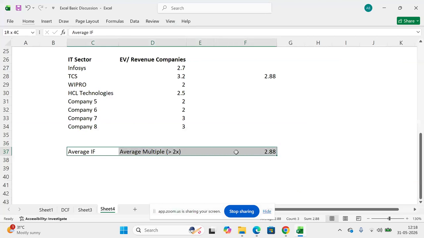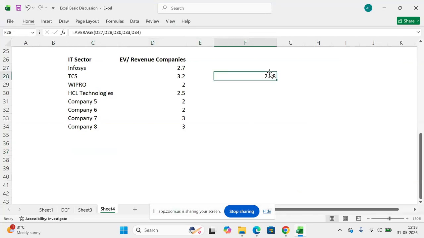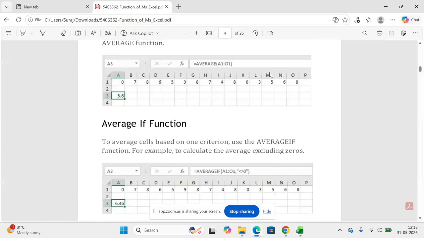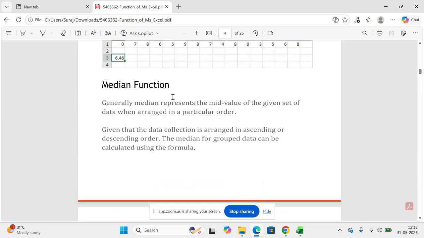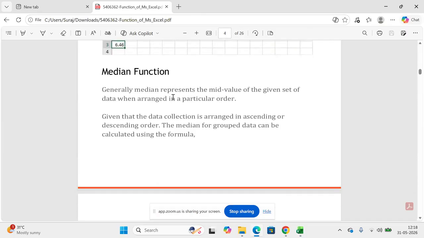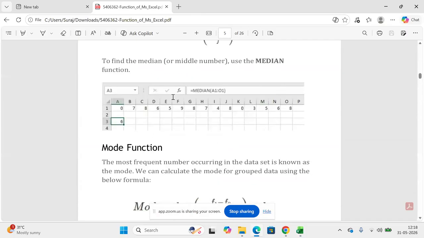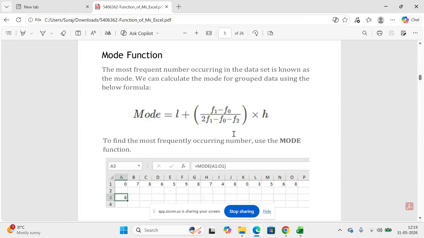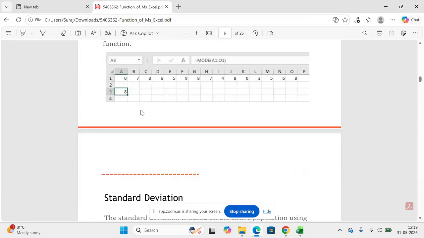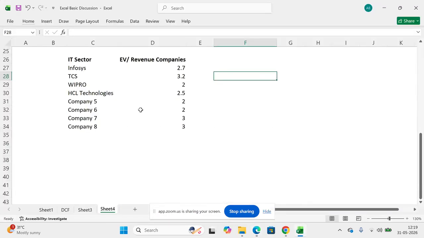This is also very frequently used. Like average if, there are other formulas that we will see. Median function through statistical means we are running it from very long time. Mode function we are running from very long time in mathematics also. Statistical tools we already know. In last class we discussed about standard deviation.